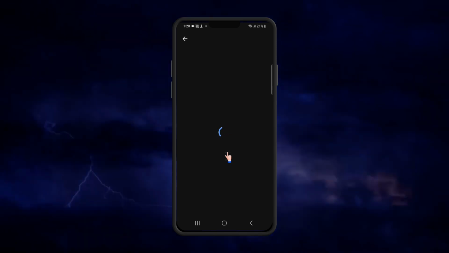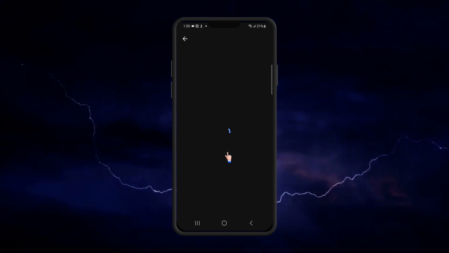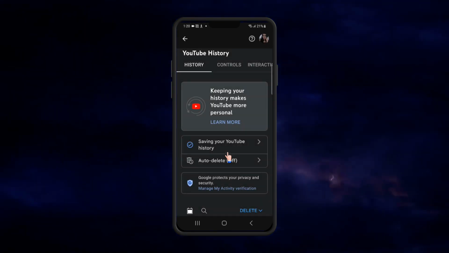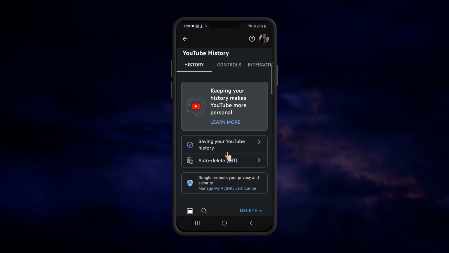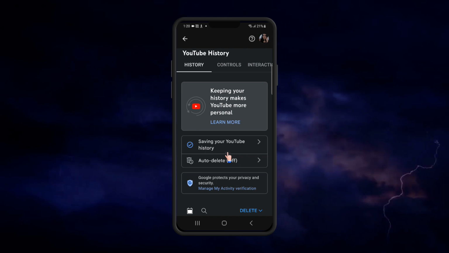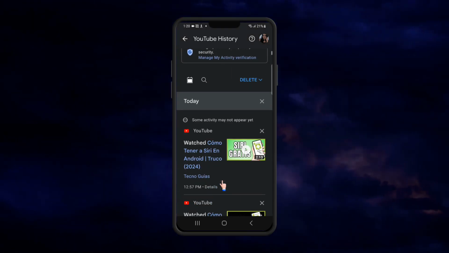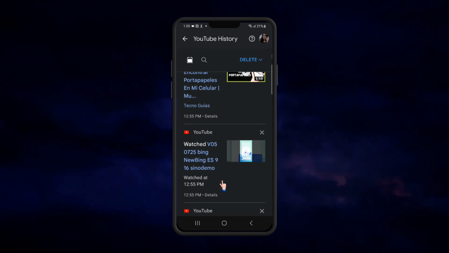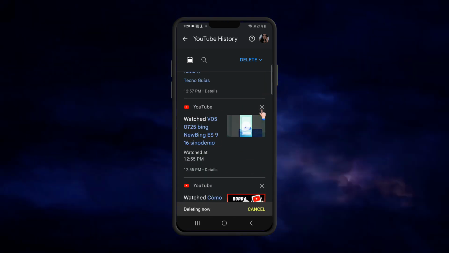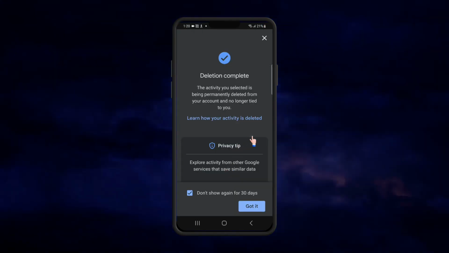The history here, you can see your account, and you are going to go to where it says the account that you have on your device. From there, it will take us to a section of the Google account. We can see the history. You can touch and delete video.